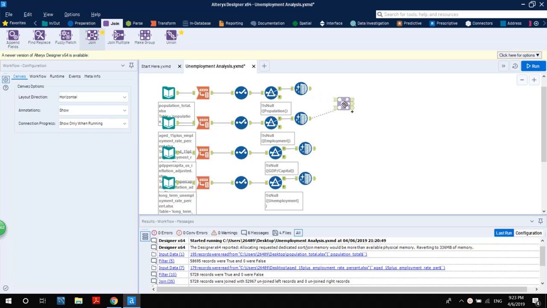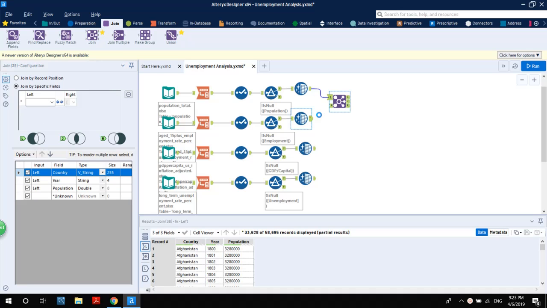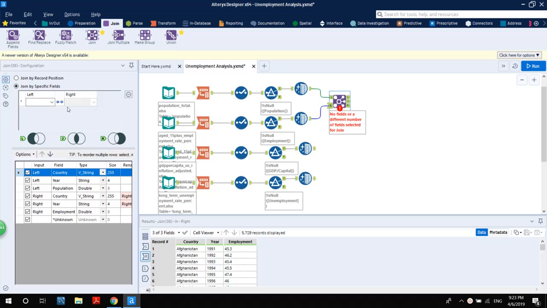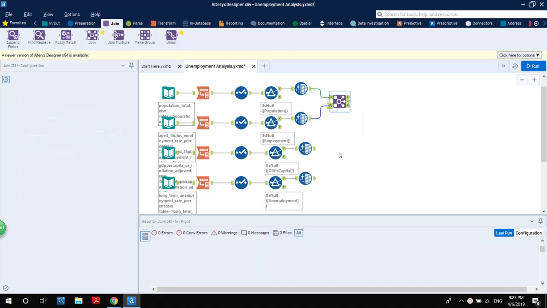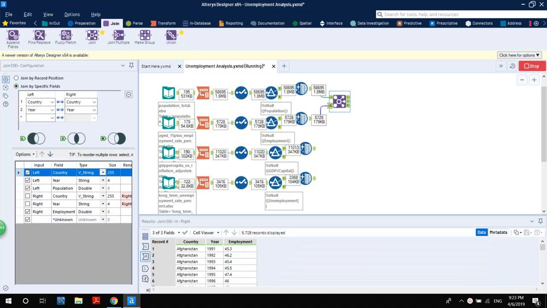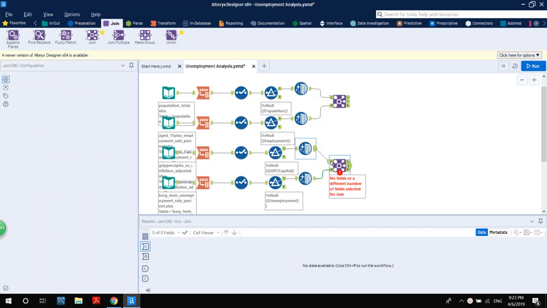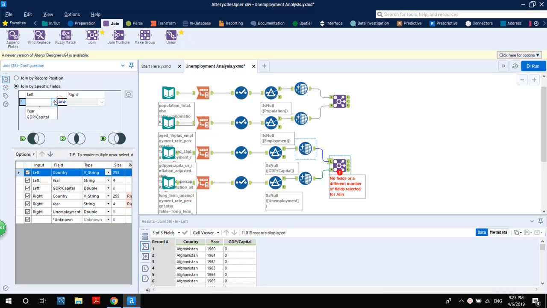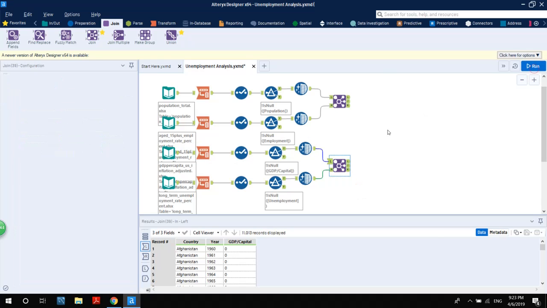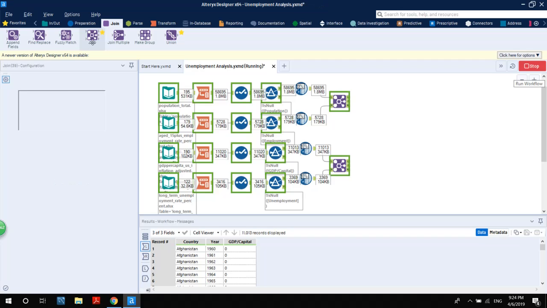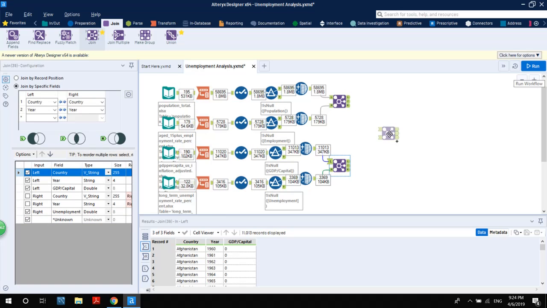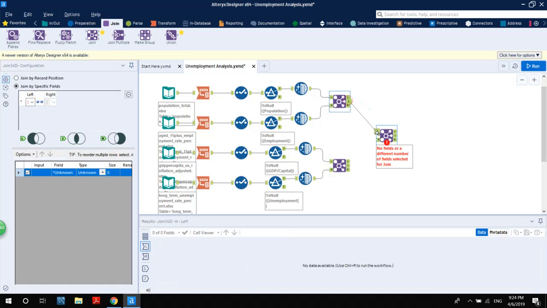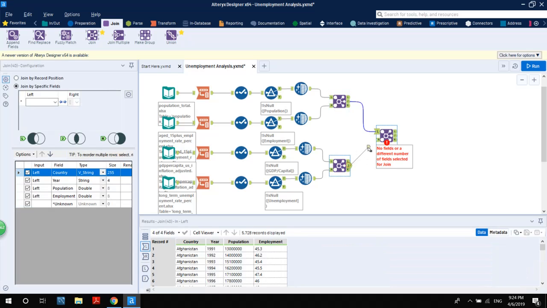So I will drag the join button to link the 2 datasets and set the join details. And click run. And do the same step with another dataset. And click run. And I will combine the 2 datasets that I already connected.